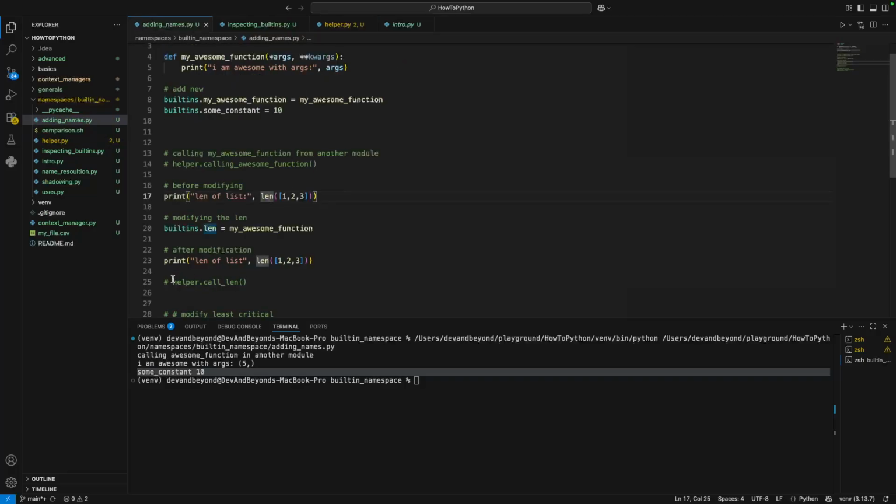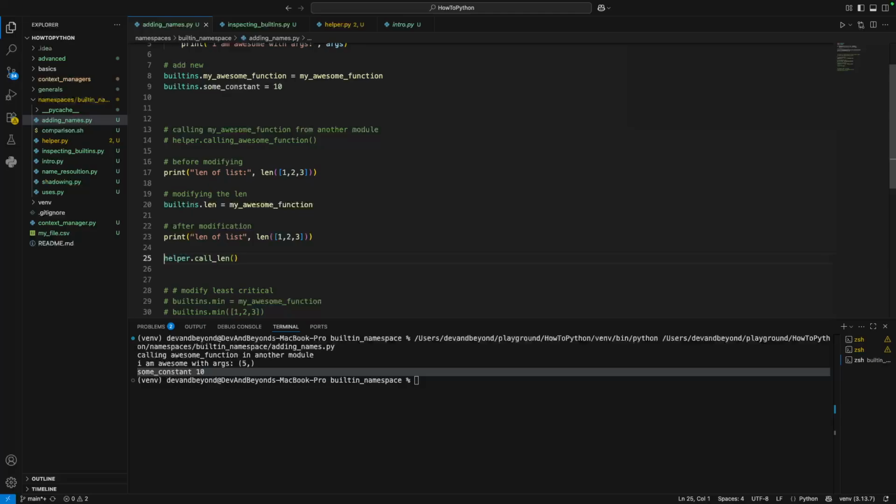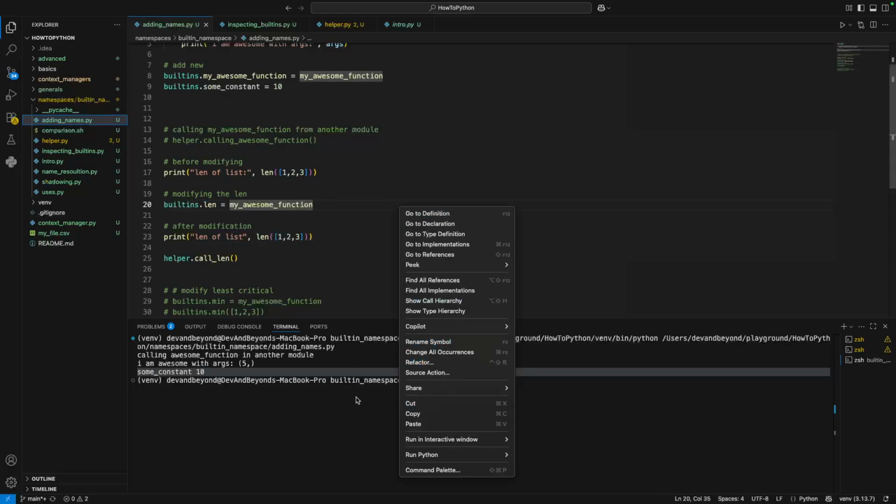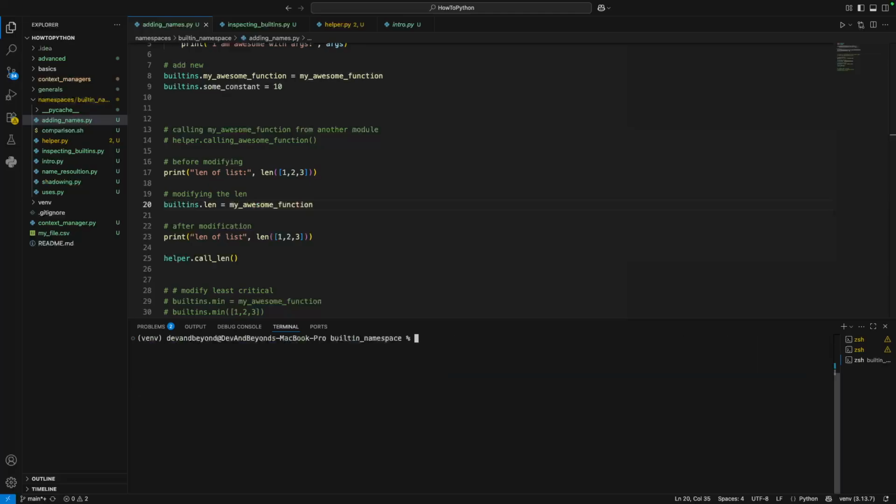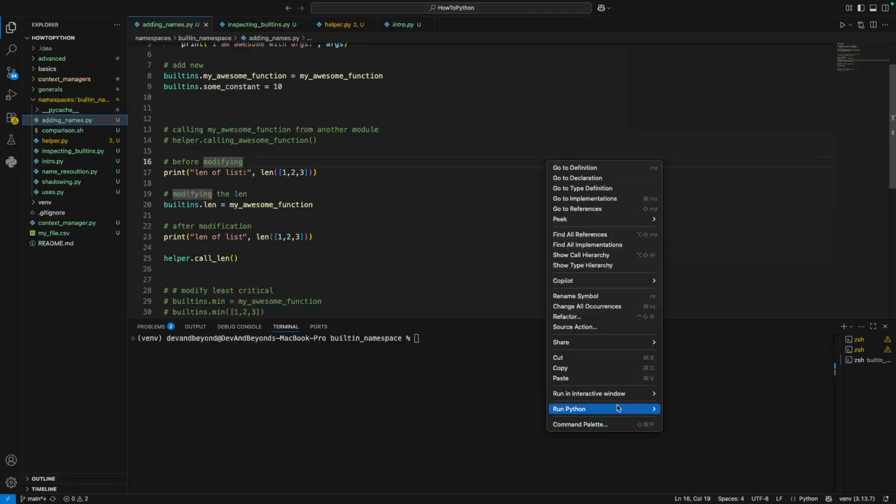So to do that, I'm going to now again uncomment this line. So we have this helper module. We have inside this helper module a function called call len, which internally calls the len function. So now let's run this and see what happens. So first let me clear it. Now I'm going to run it.